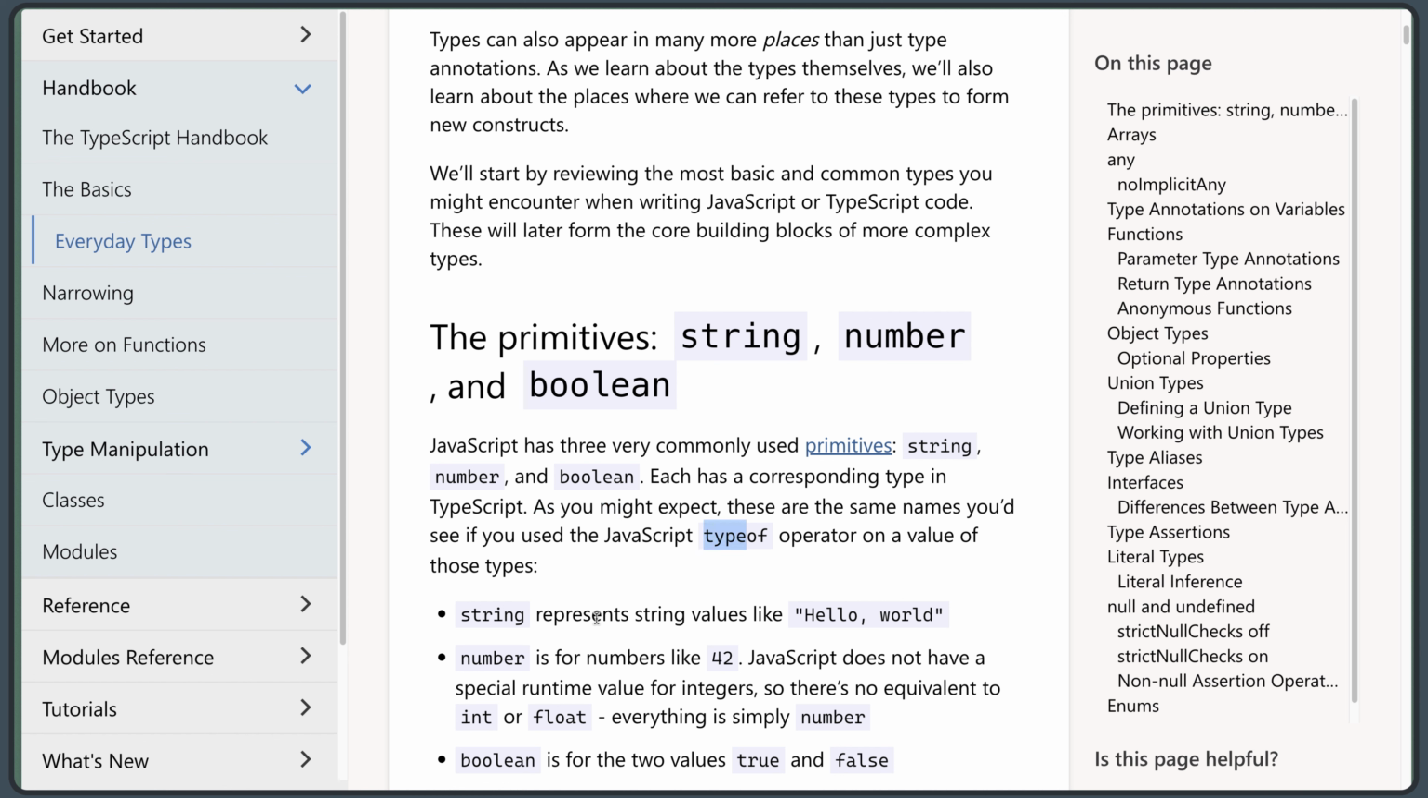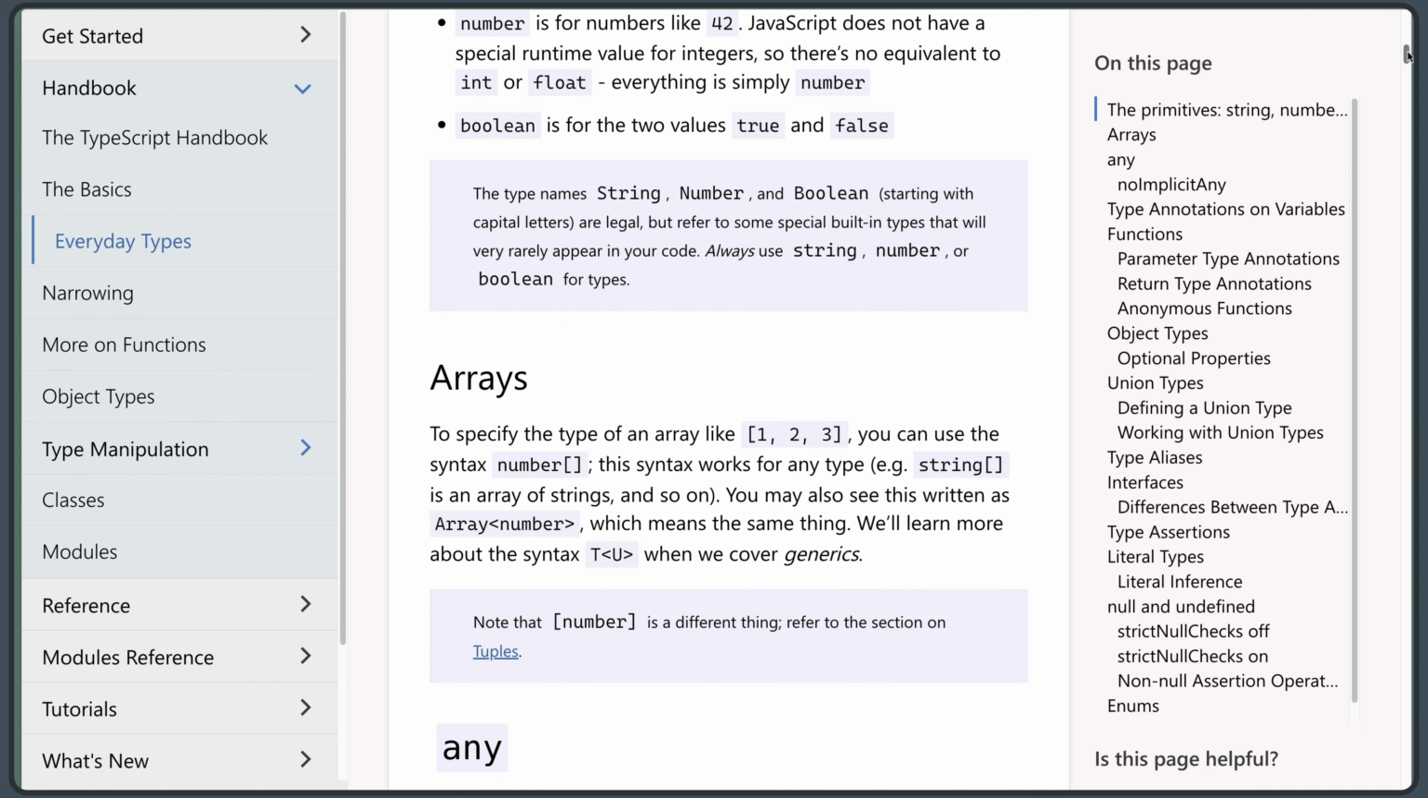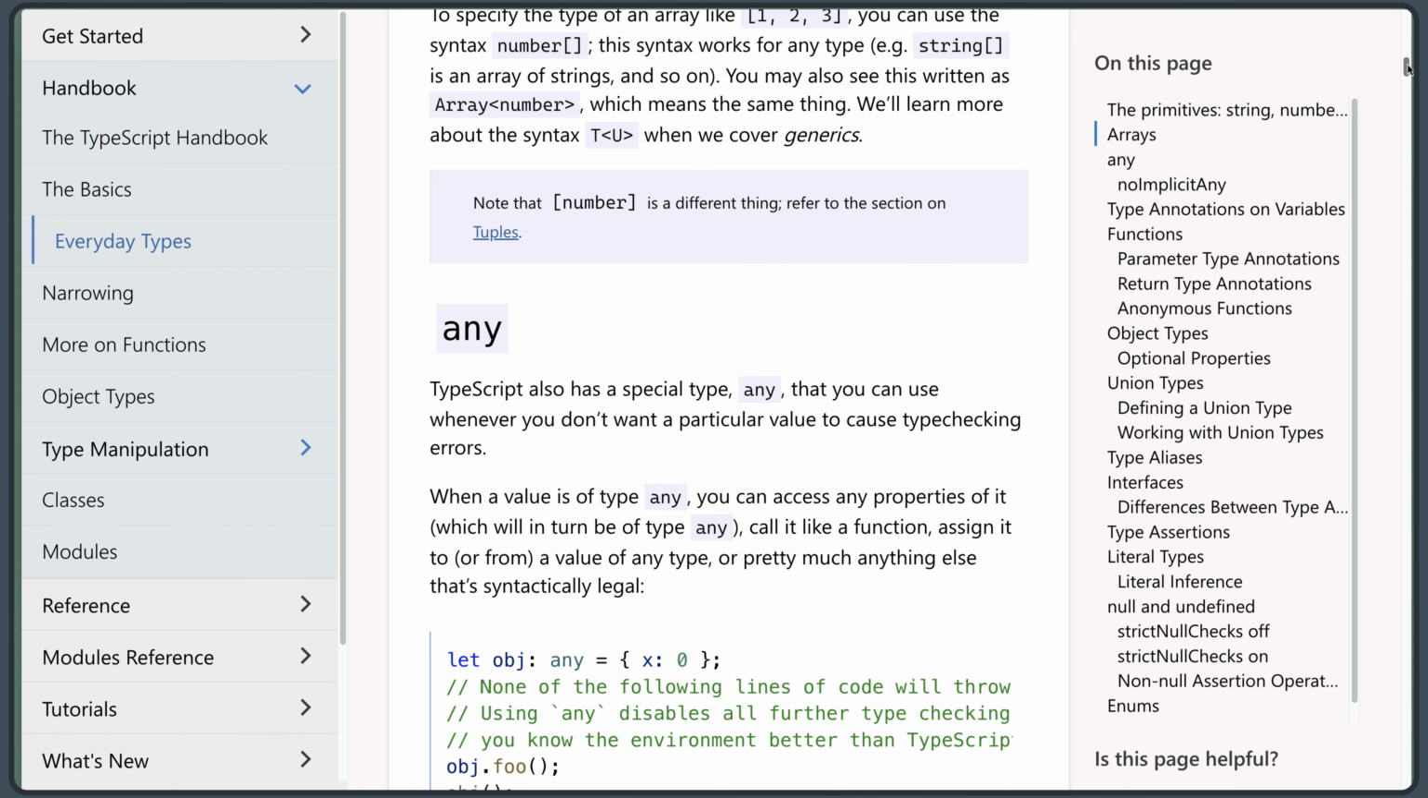So string represents string values like hello world. Number is for numbers like 42. JavaScript does not have a special runtime value for integers, so there's no equivalent of int or float. Everything is simply number. And we also have boolean, which is for the two values true and false. You can see some examples here, also arrays, any, and so on.